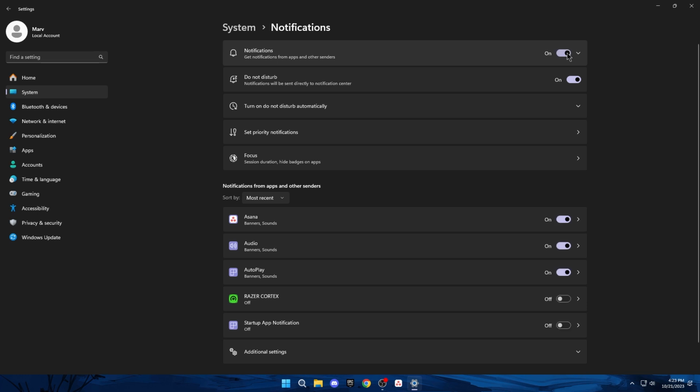Instead, it's better to go to the Notifications from Apps and Other Senders section. Here, you can sort notifications by most recent or name. Then, you can individually turn off notifications for specific apps that you don't want to receive notifications from. By following these steps, you can keep your computer clean and avoid unnecessary notifications while still receiving important ones.